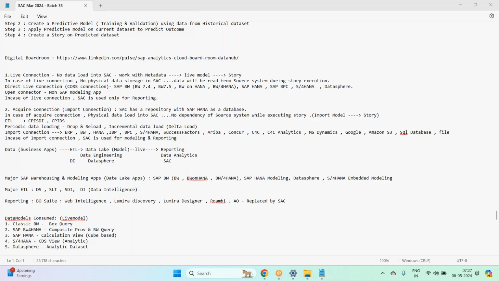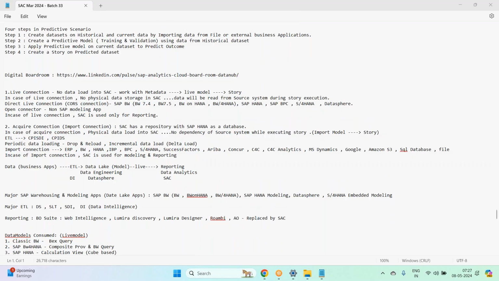So we are into the connections. In the last two sessions, I covered the connections. In the first session, I covered how exactly the live connections work. In the second session, I covered how the import connection works and also how we connect different on-premise and cloud applications with SAP Analytics Cloud.